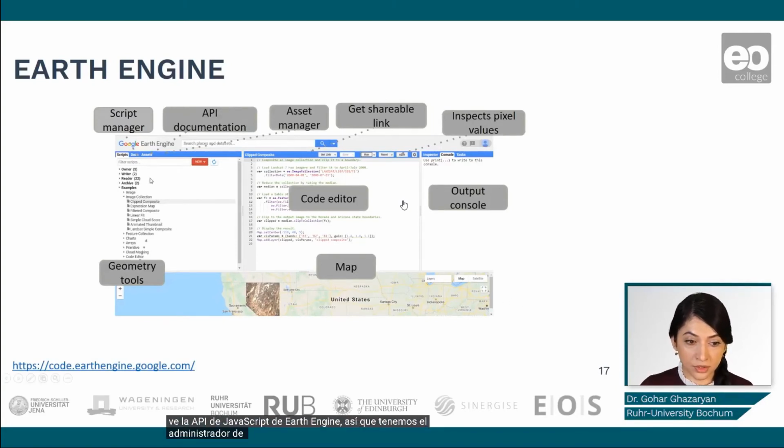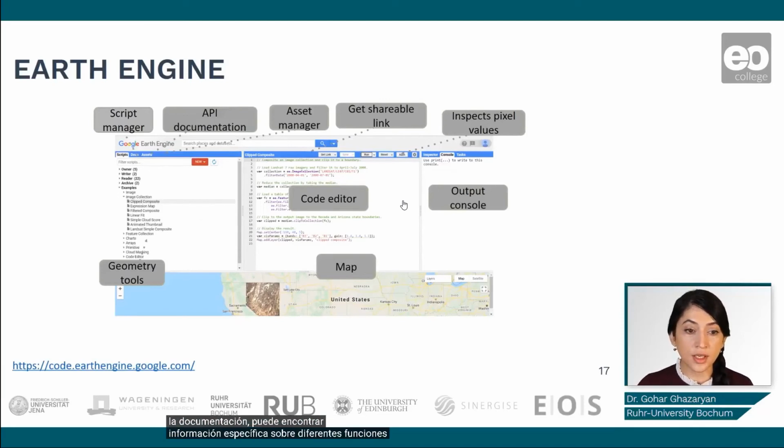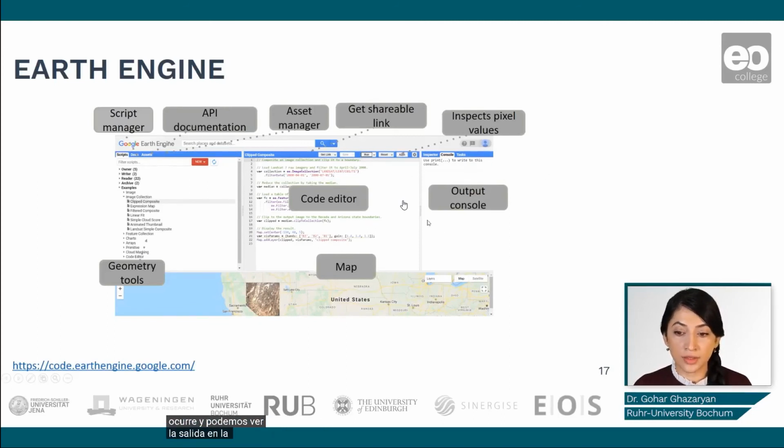We have the script manager, where you can also find several examples. In the documentation you can find specific information about different functions and methods. We have in the center the code editor, where the interactive algorithm development happens, and we can see the output either in the console when we are printing, or we can visualize it in the map area. We will later have a closer look at the different functionalities of the Earth Engine API when running the analysis.